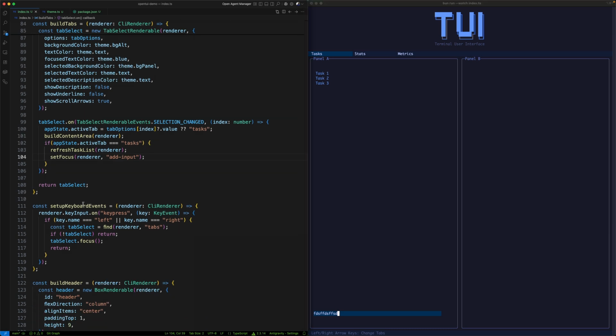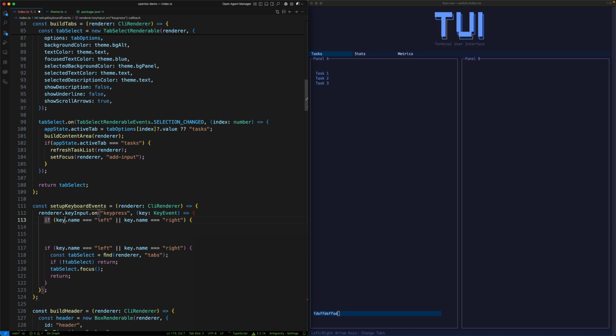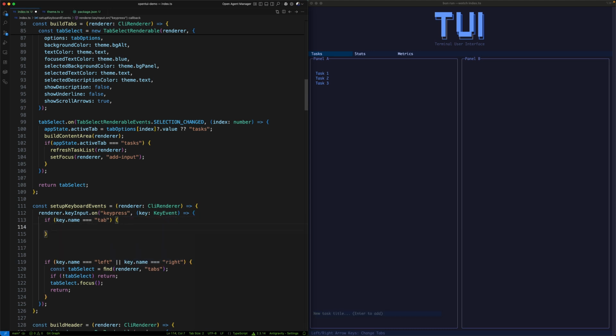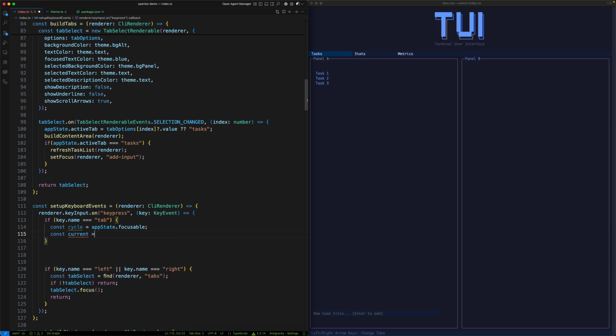So we're going to come down to our setup keyboard events, and we're going to add a new one. And this is going to be key name equals tab. I'm not going to really worry about tab shift right now, but that's probably a nice to have later. So I'm going to call this cycle, and that's our list of focusable elements from our app state. Say const current is either equal to app state dot focus. Otherwise, we'll default for now to add input.